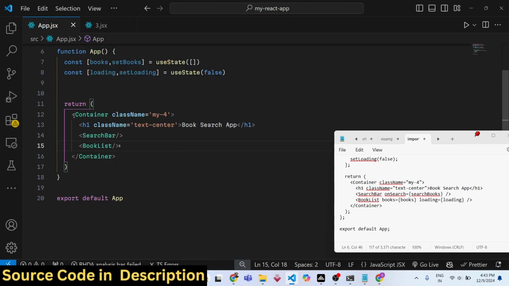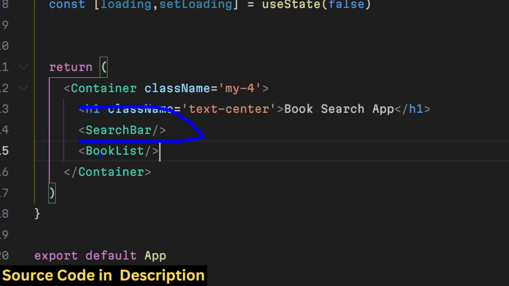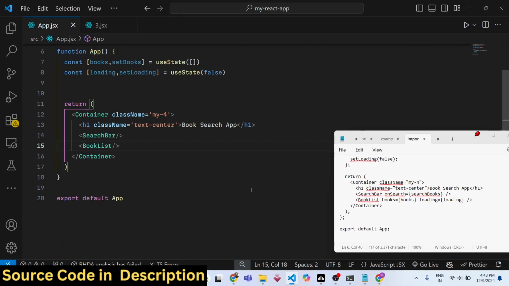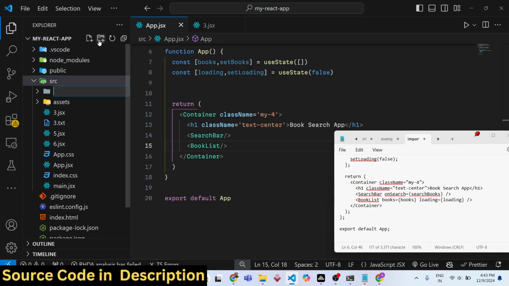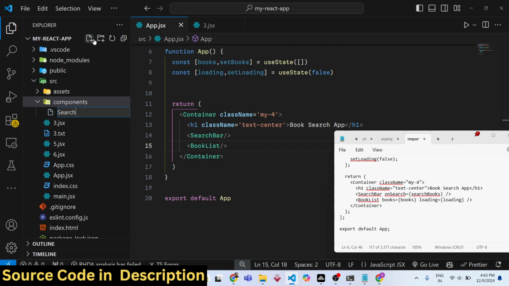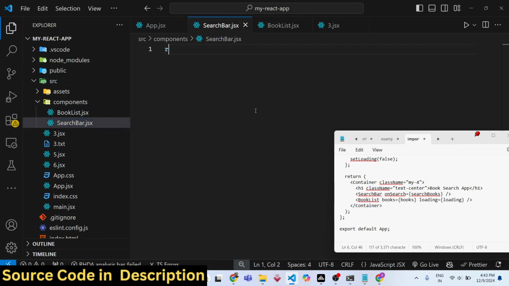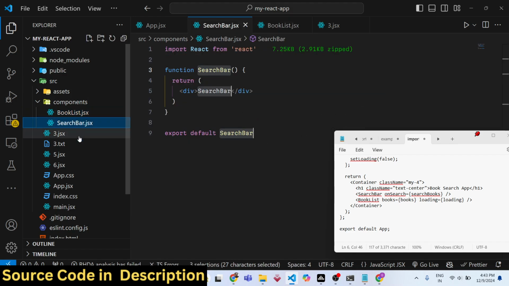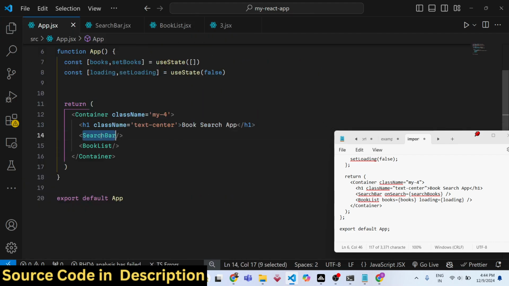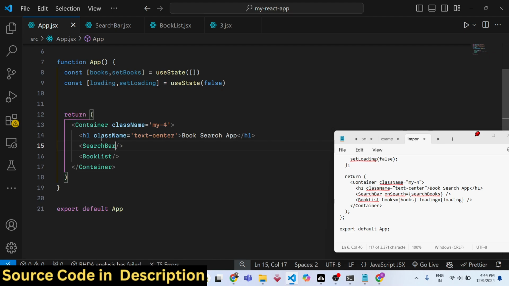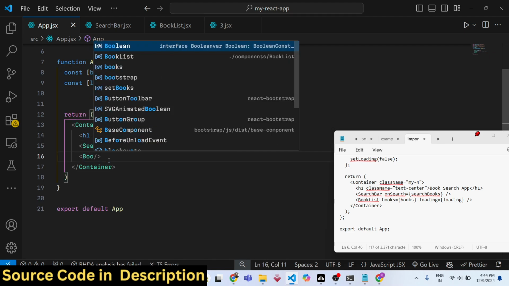So of these two components, in the SearchBar you will have a search field, and the BookList will show the books which will be returned from the API. Now we just need to create a components folder in the source directory and declare these two components, which are SearchBar.jsx and BookList.jsx. One by one, just make these functional components, and now we can include this simply by typing SearchBar. Visual Studio will automatically include that.